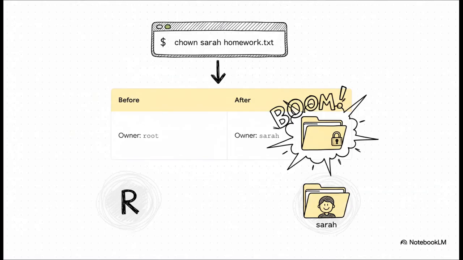And this brings us to the command of the hour, chown, which is just short for change owner. Take a look at this. The command chown sarah homework.txt does exactly what it sounds like. Before, the file was owned by the system's main user, root. After we run the command, boom, the owner tag now says Sarah.